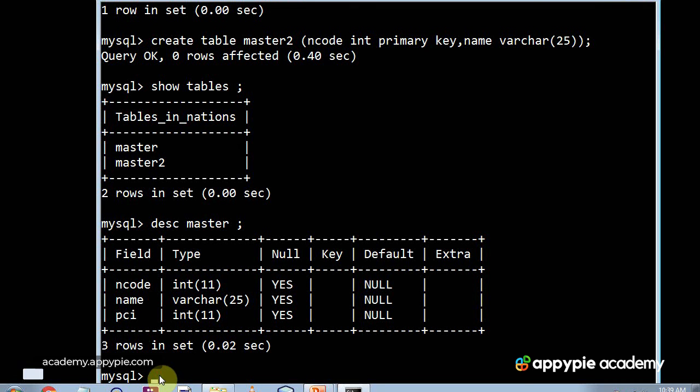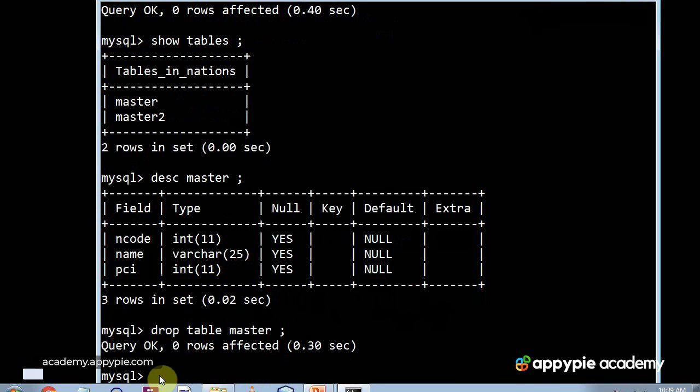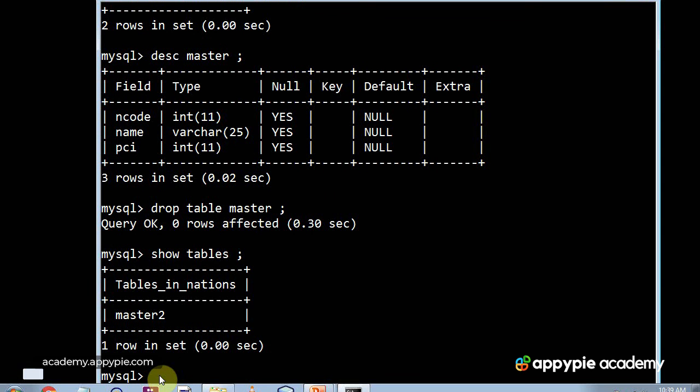Now we are going to learn how to drop a table. I would write drop table, and suppose I write drop table master. So this table will be dropped. I'm going to write the show tables command, which shows all the tables under the current database. As you can see, the master table has been removed from the list because it has been deleted using the drop table command.